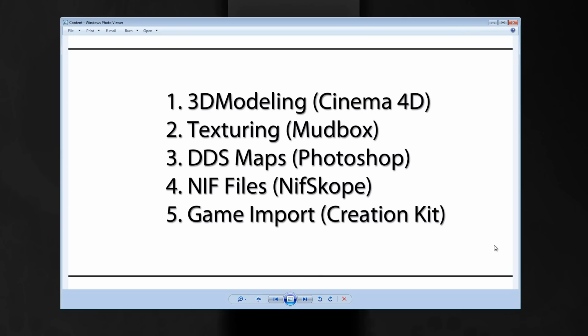Okay, what's the matter? We will import a whole new weapon to Skyrim and I'll show you the whole process, like 3D modeling with Cinema 4D, texturing with Mudbox 2011, we will create the DDS maps with Photoshop and the beloved NIF files with NifSkope. And in the end, we will import the whole thing to Skyrim using the almighty Creation Kit.